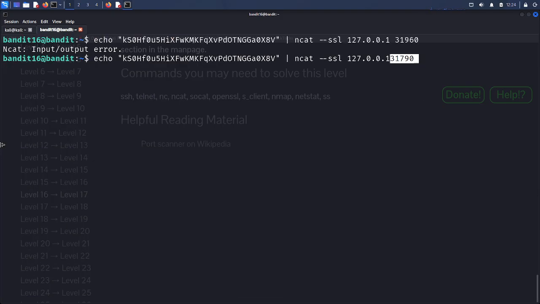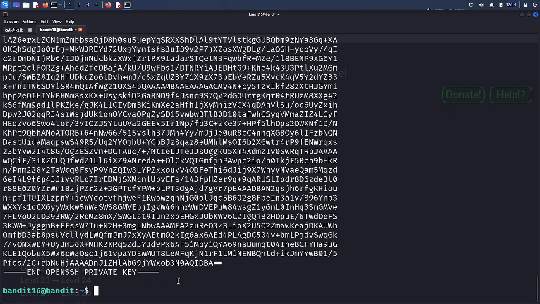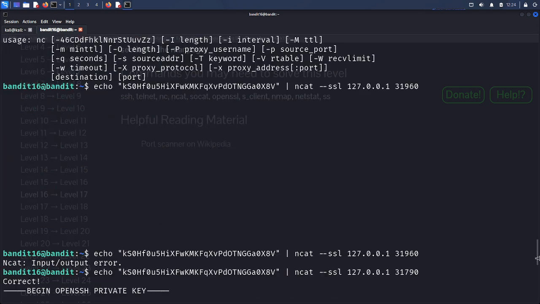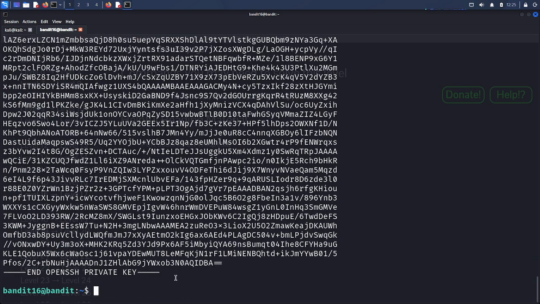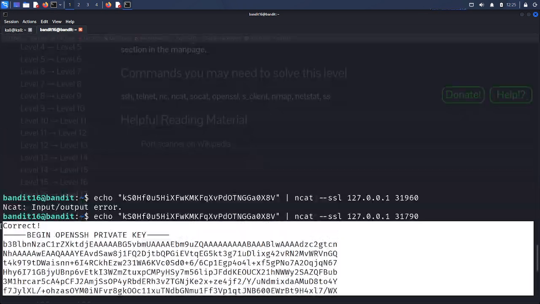If you don't know it, just try each port. I don't really know what it is, so I'm just trying each one, even though I should know. Oh, we found the right port. Okay, so it gave us a key. This is a private key, so it logged into the next level.